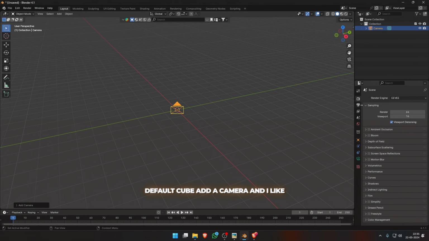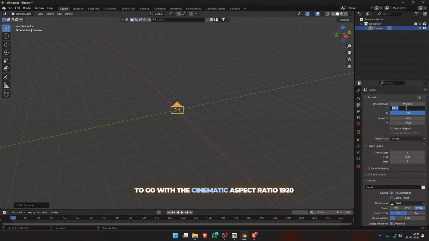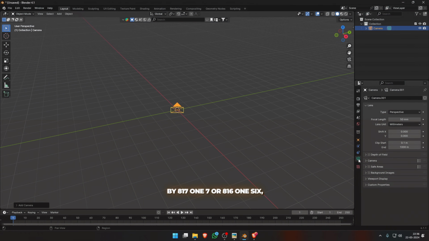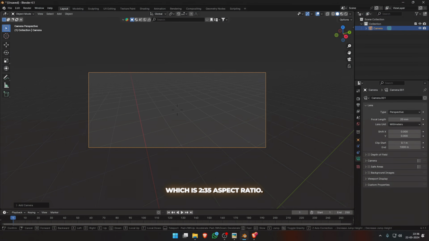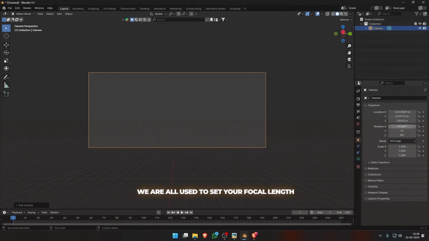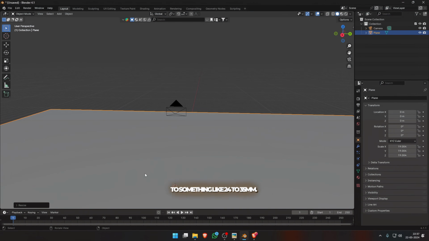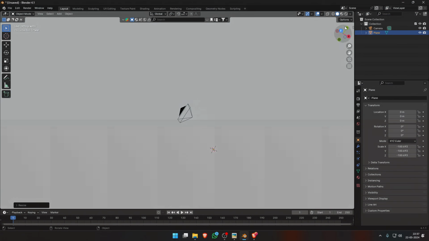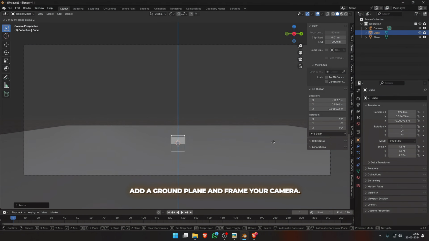Add a camera, and I like to go with the cinematic aspect ratio 1920 by 817 or 816, which is 2.35 aspect ratio. It looks quite good. It's the widescreen cinematic aspect ratio we're all used to. Set your focal length to something like 24 to 35. Add a ground plane and frame your camera.